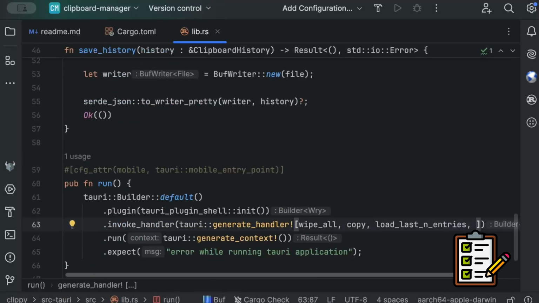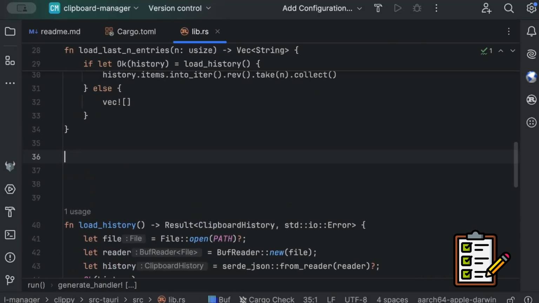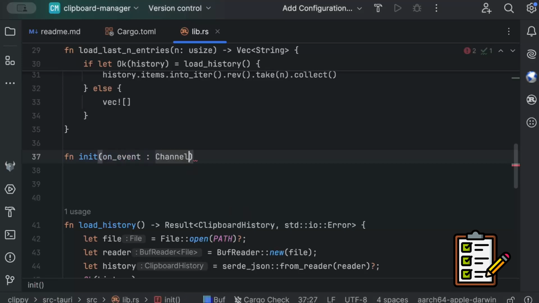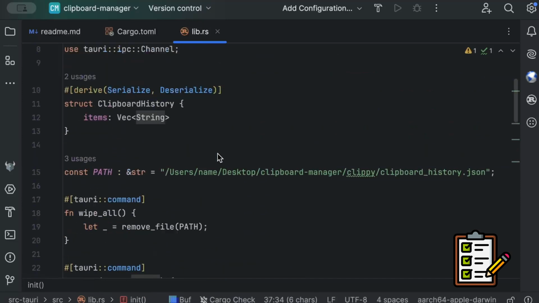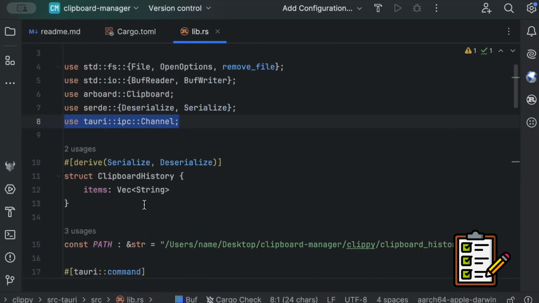Now the last command that we have is init, which will basically be called when we open our UI, and then it will loop through and forever be checking our clipboard every second, or every 2 seconds, 5 seconds, whatever you want to configure it to. Once we have something on the clipboard, it will write to the file and raise an event. So for the init command, we'll pass, let's say, on_event, a Channel from tauri::ipc::Channel, and whatever you want to pass through the channel. For me, I'll be passing a string, but if you want to pass certain JSON, then you can. As you can see, we have the IPC channel.